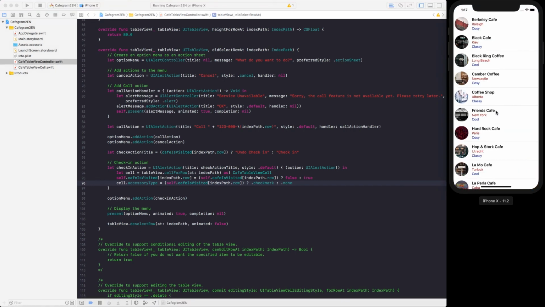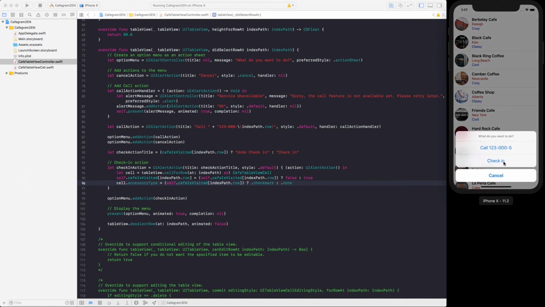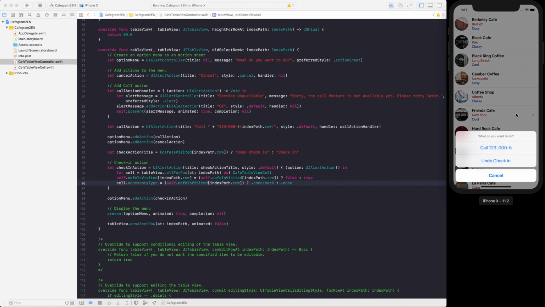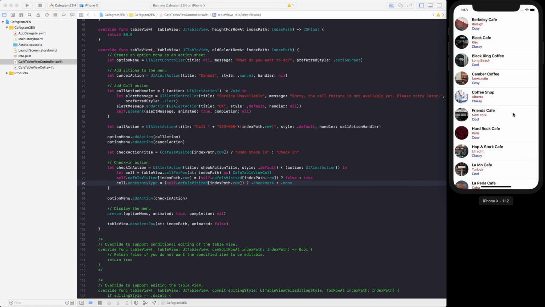Okay, so right now if I tap on this cell, we see check-in. So I press check-in, we have our check mark. Okay, then I tap again on this cell, as you can see, we have the undo check-in title. Cool. And if I click on it, as you can see, the check mark is not displayed anymore. Cool.